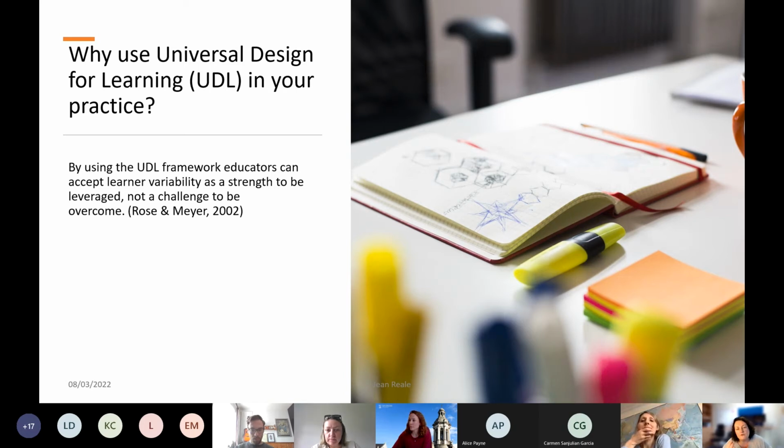And the language here is really, really important. We're not talking about diversity, we're talking about variability. Variability within us all. We all learn differently in different situations, and we need to be able to support ourselves. So rather than trying to identify diversity, we are accepting that diversity is the norm. How do we leverage it? That's really the angle that we want to come from.